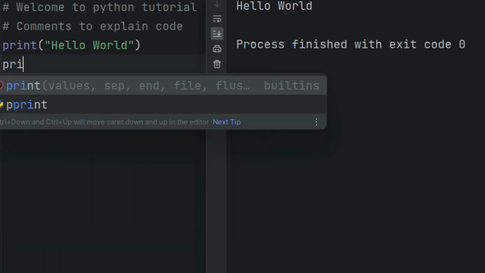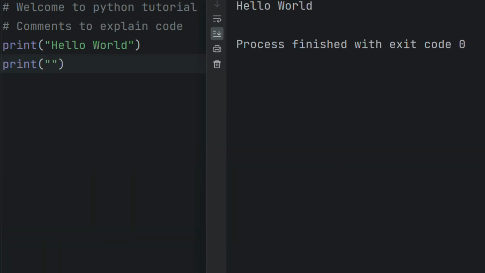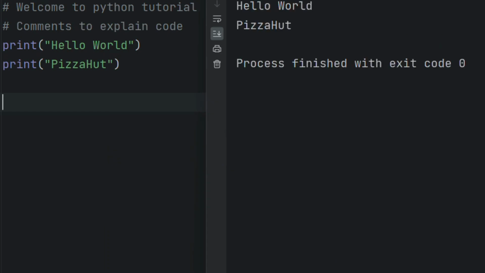Let's try another text that says Pizza Hut. Now, as you can see, the print function displays the text Pizza Hut.